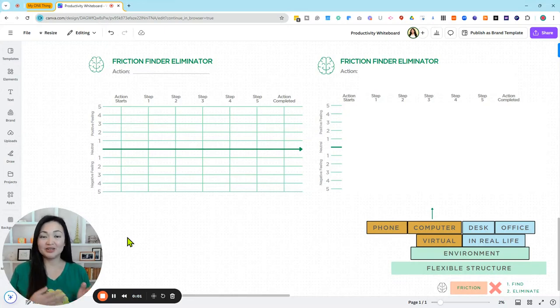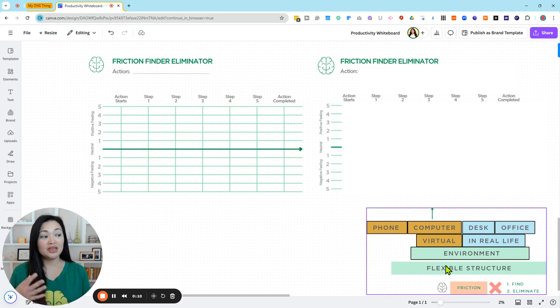In this video, let's apply the Friction Finder Eliminator to your computer. As a reminder, the goal is to make your computer a flexible structure for you so you can be productive wherever you are, whenever you're using your computer. Your computer is part of your structure, the foundation of your productivity.